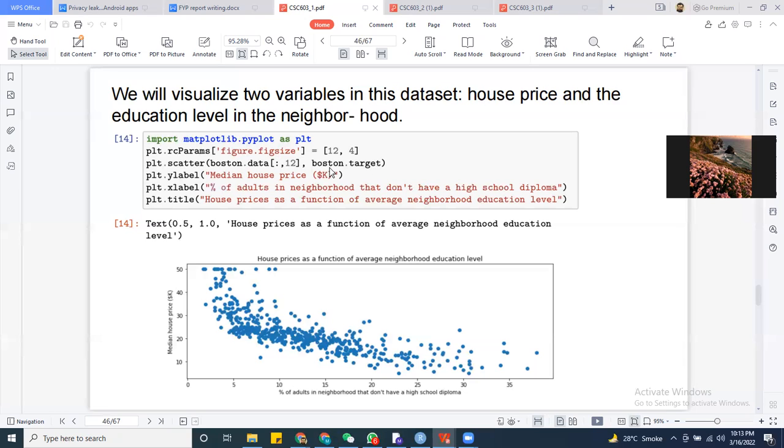The Boston dot target is being used here. What does target mean? Target is the label, you can say the class, the target variable. What is the target variable here? I think price. Yes, the price will be the target variable, which is called the Y label. The price is the target label, and the 12th variable is the number of adults in the neighborhood.